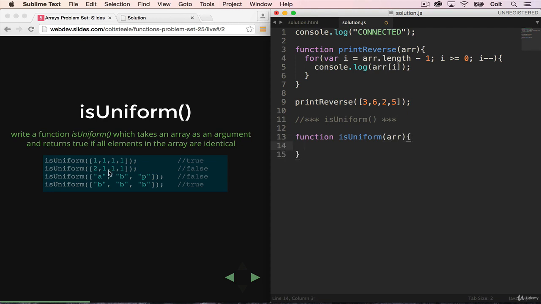So the way that I'm going to solve this, I'm going to make a variable equal to the very first item. So in this case, 1. And then I'm going to loop through the array and compare that first item to every other item. And if at any point they're not the same, then we're going to return false and just end the entire function. But if we make it to the end, that means that every item is the same, so we can return true. So I'm going to start by making my first variable, var first, is equal to the first item.